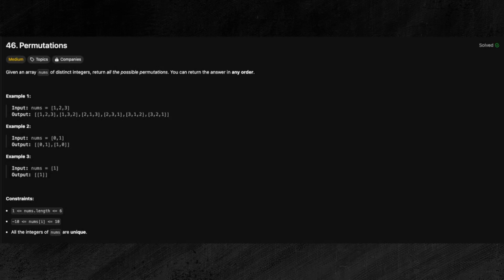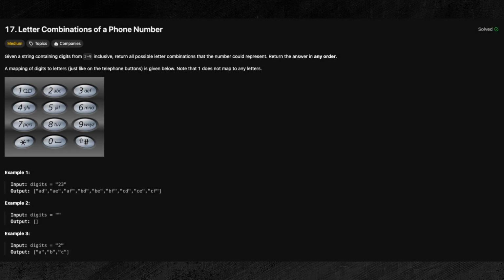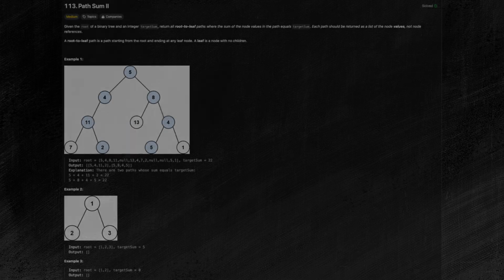Find all permutation of an array. Find all combinations of an array. Find sum of path in a binary tree that equals to certain target. Find combination of all strings. These are all the problems where backtracking and subset pattern can be used.